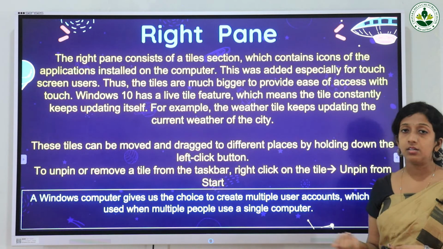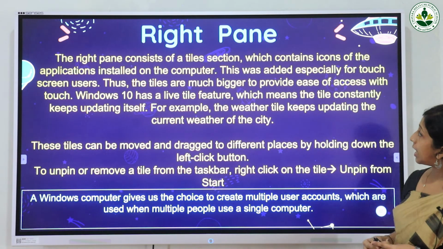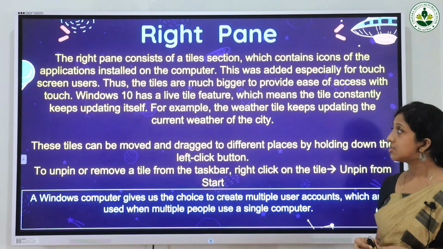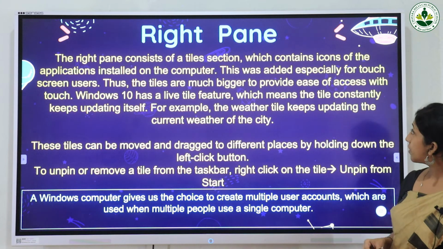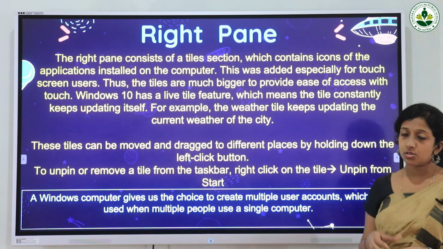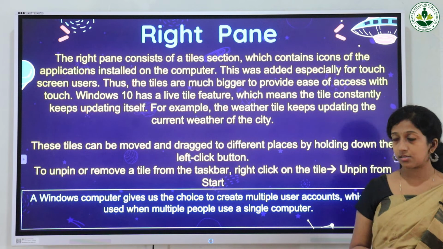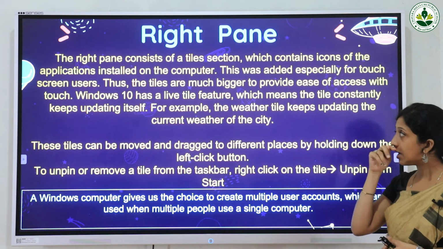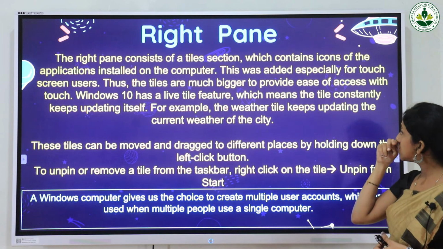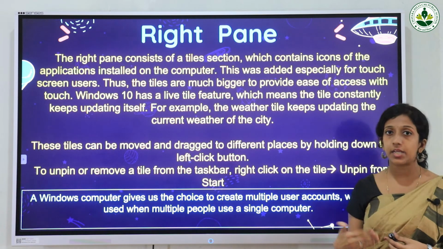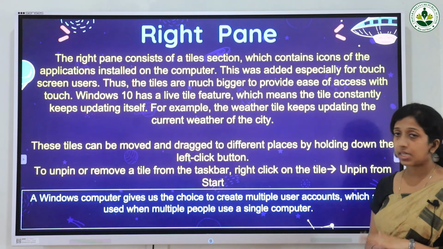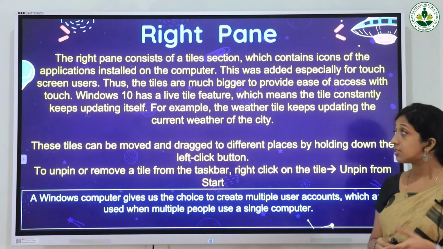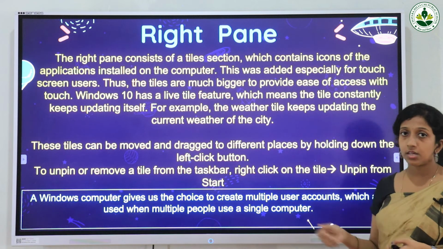These were mainly added for touchscreen users. The tiles are much bigger to provide ease of access with touch, so the tiles can be easily accessed. Windows 10 has a live tile feature, which means the tiles constantly keep updating themselves.